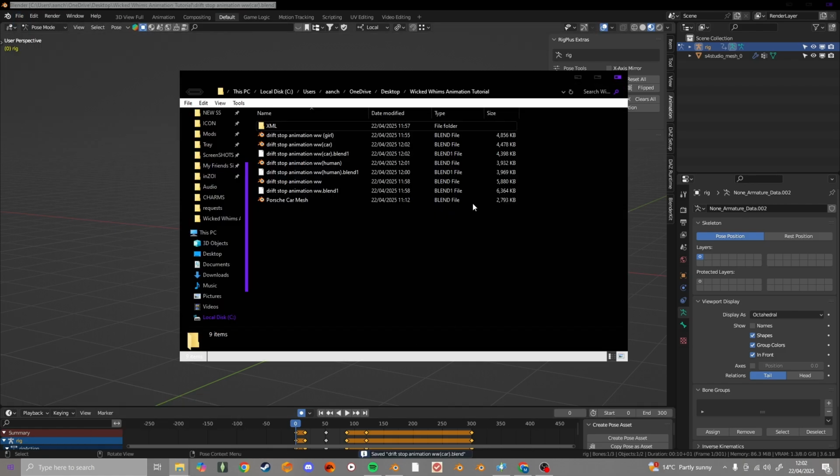So we've got that all saved. Let's just, okay, so what I would do is I would create a folder called XML where we're saving all of these things, by the way.